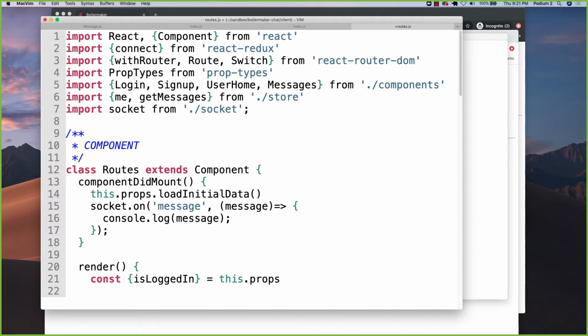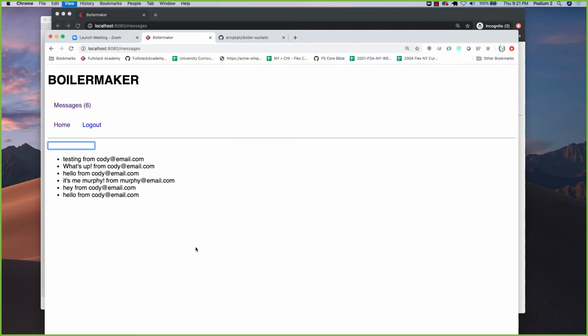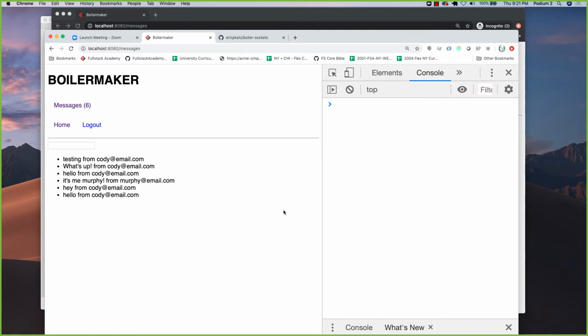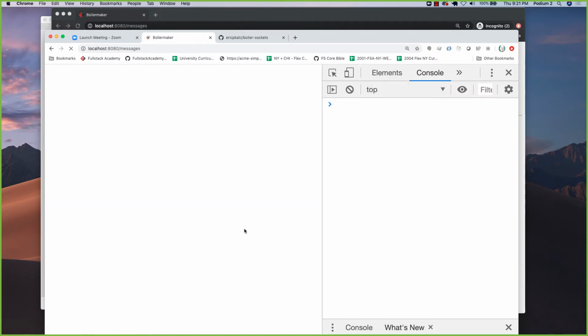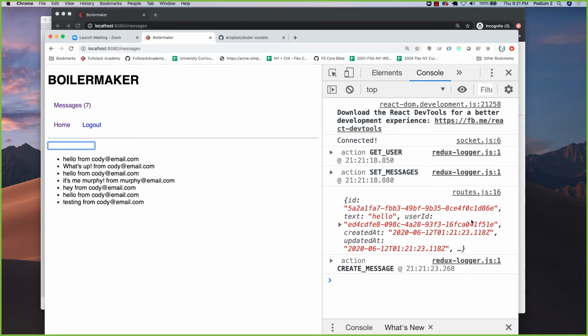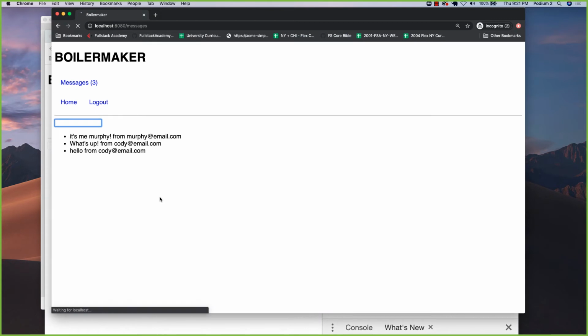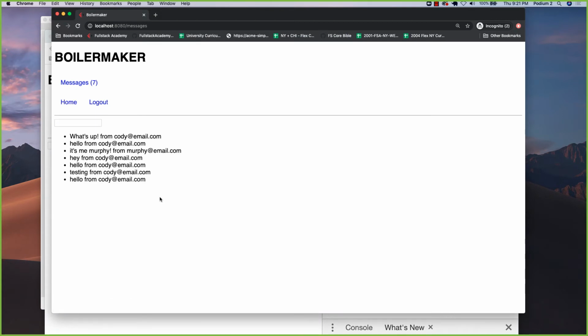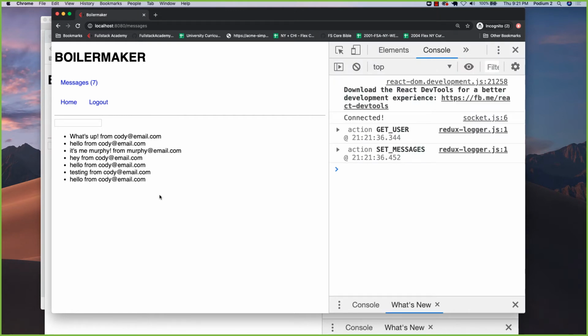So I'm going to end up going back over here. Let's open up my dev tools. Let me refresh this page. Okay, so I'm going to type in hello here, and I'll see that I actually get this back. Now, I don't need it. Okay, I really don't need it. But if I go over and I take a look at Murphy, Murphy doesn't need the message he sent.